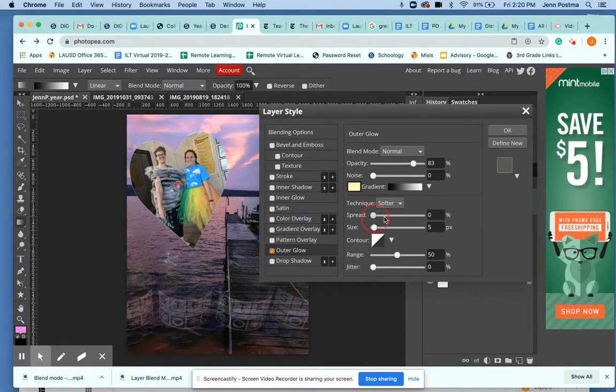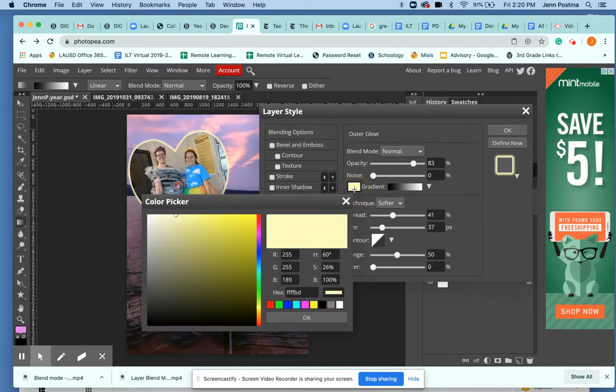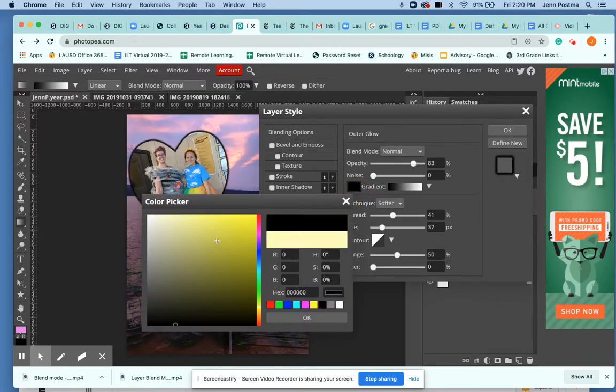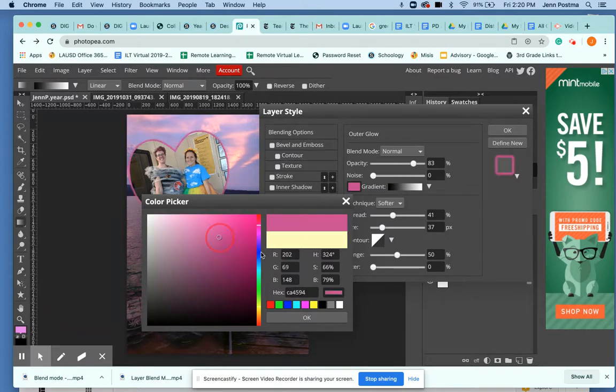Spread is how far out it goes, and size is the same. Come on, there it goes. You can change the color. This one's kind of like a funky yellow. I'm going to try to choose something closer to like the pinks in the sky. Oh, I like that. Okay. That one works too.